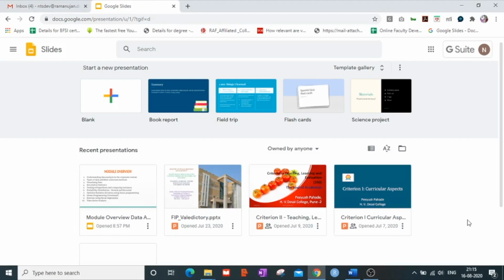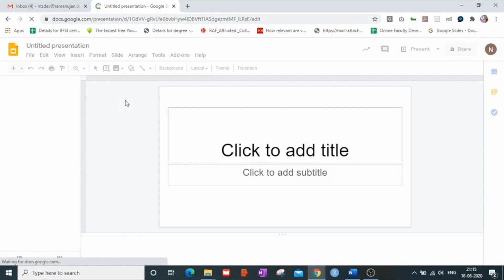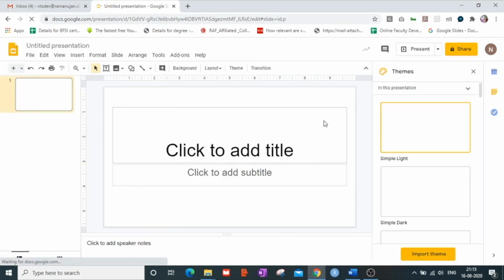And welcome back. Suppose now that I am interested in creating a blank presentation and I am not interested in choosing any of the templates from the given gallery. I click on the blank presentation, which takes me to the interface of Google Slides.